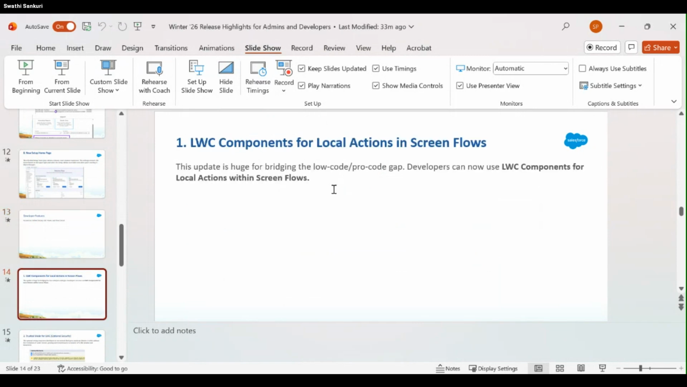So we have the first one, LWC components for local actions in screen flows. I think this update bridges low code, so developers can now use LWC components within screen flows. That was not a feature before. So now we can call any LWC components within our screen flows. Right now it's only limited to screen flows, but hopefully in future more. Previously it was only limited to Aura components, but now they also support LWC. So client developers can build any client-side functionality, like complex logic, custom navigations, or toast messages that run entirely in the user's browser now.